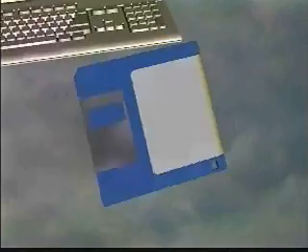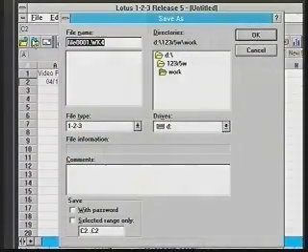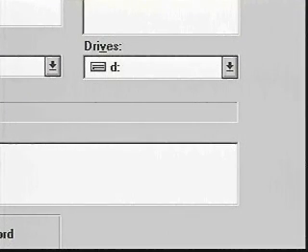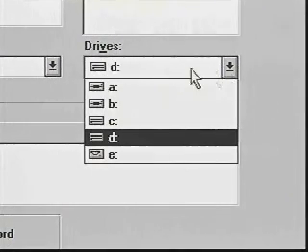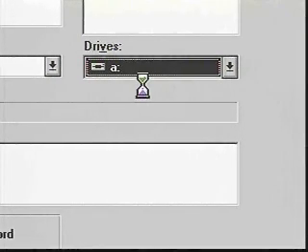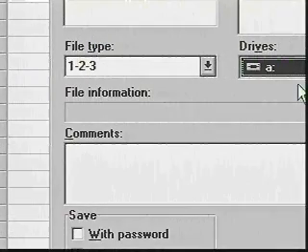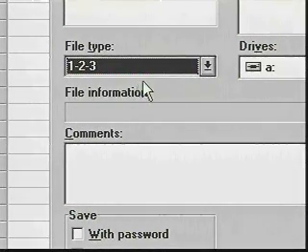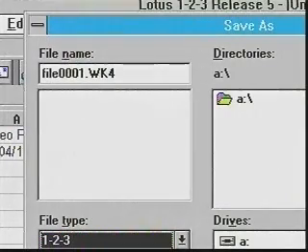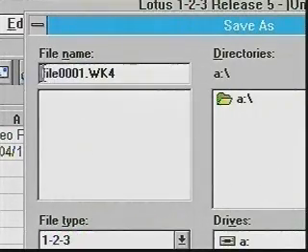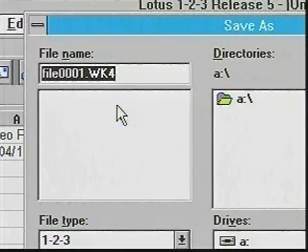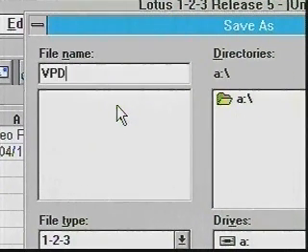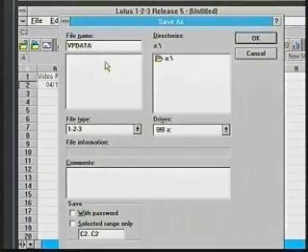Now either insert the floppy disk from the first two lessons or a new formatted floppy disk into the appropriate drive. Once done, open the Drives drop-down list and select your floppy drive. To the left of the Drives box is the File Type box. Within it, make sure 1-2-3 is displayed as the file type. If it doesn't, open up the drop-down list and select it. Once that is set, click and drag across the generic file in the File Name box and type in VP Data just as you see on screen. That's all that is needed, so click on the OK button to save this file to disk.